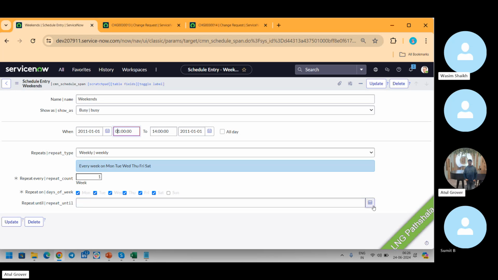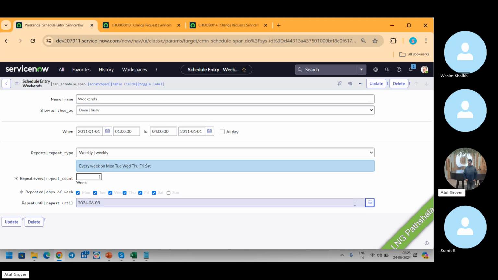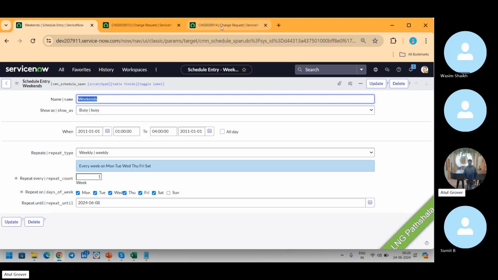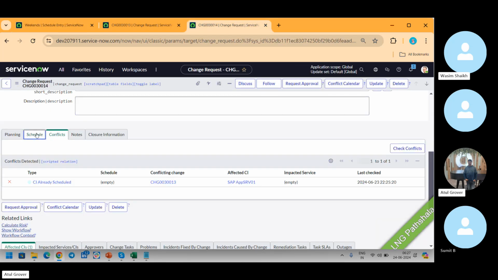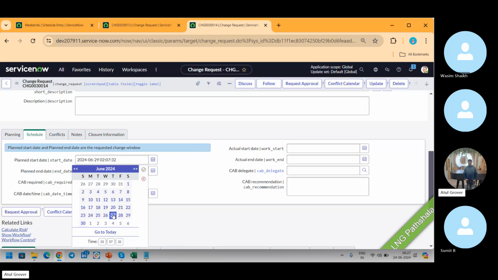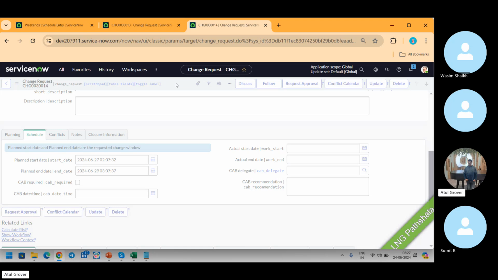If I put a date here, okay. Repeat until, I said repeat until only 8th of June. And now if you go in this change and change the schedule, let's say 27th, and save.